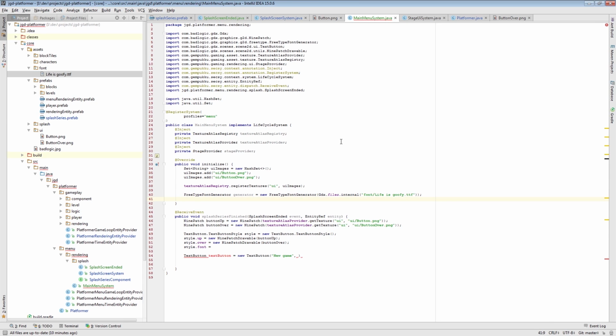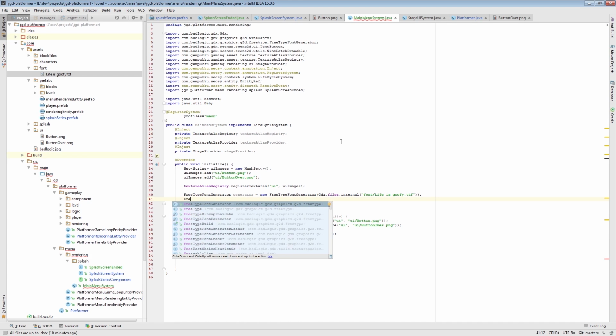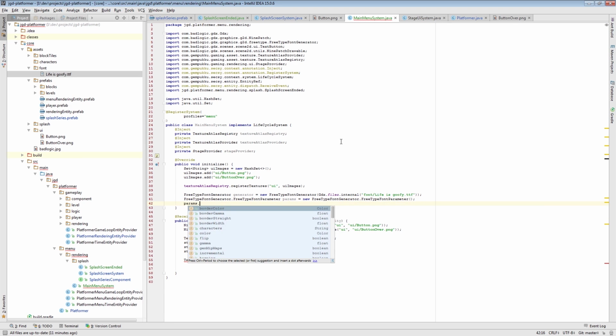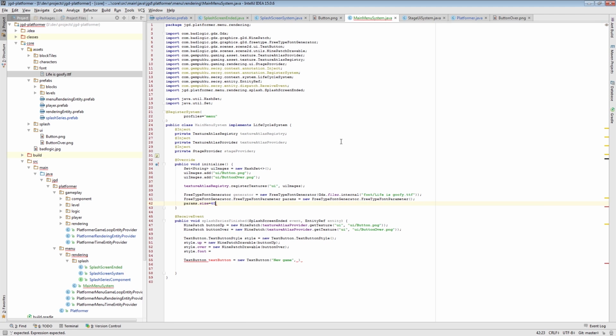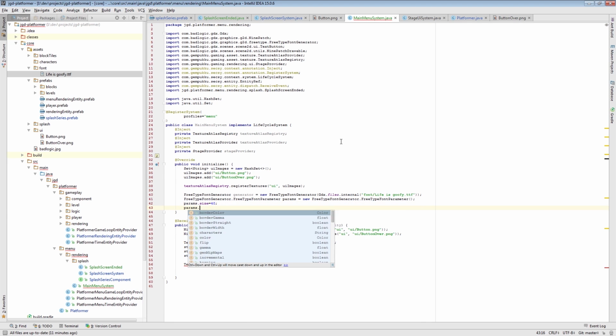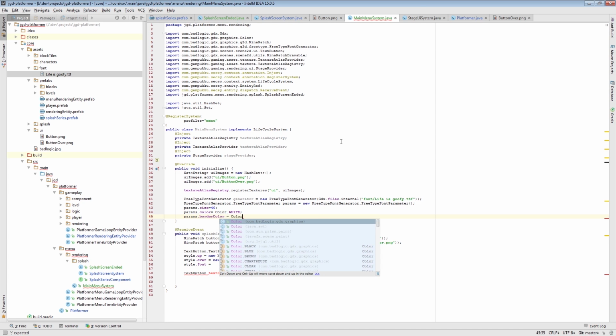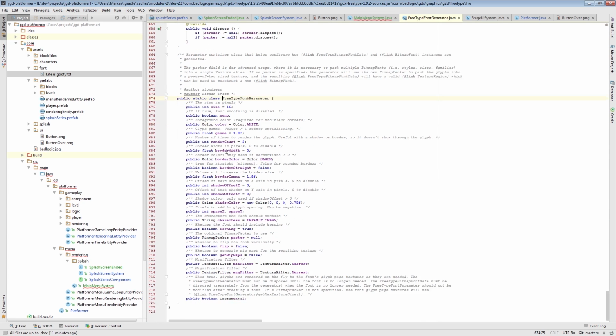And then whenever we want to generate a font, we have to specify the bitmap font, and we have to specify the parameters for it. So we have FreeType font parameter. And in here we have to specify params. Size, let's say 40. Color, let's go for white. Params, let's go for border color. There's a couple of things you can look through in the FreeType font parameters. There's a lot of different parameters.